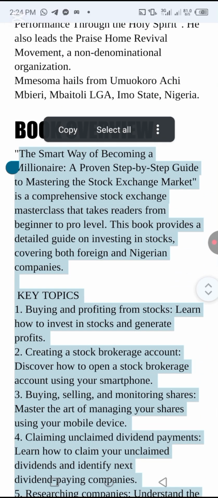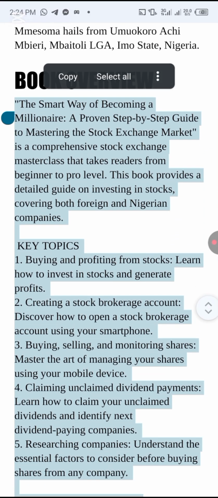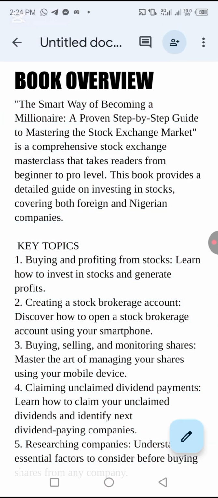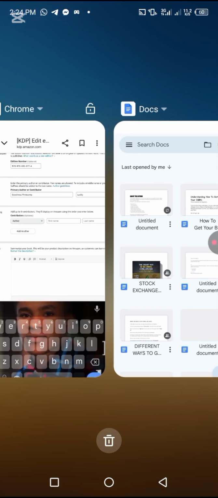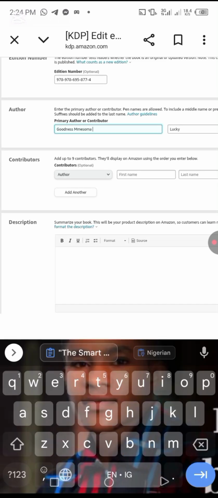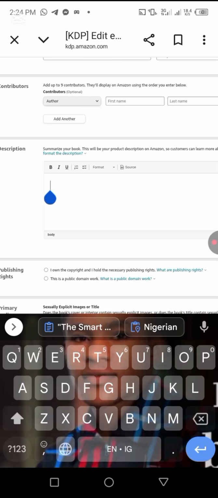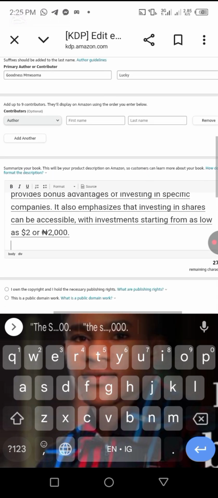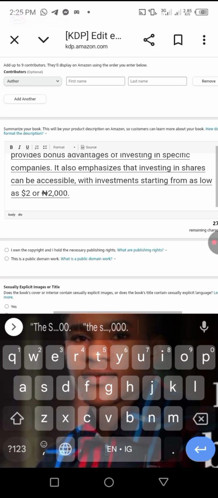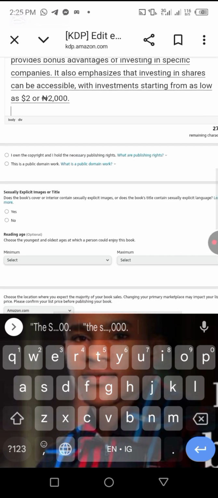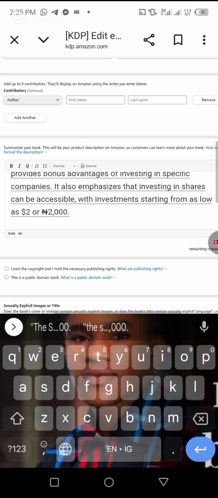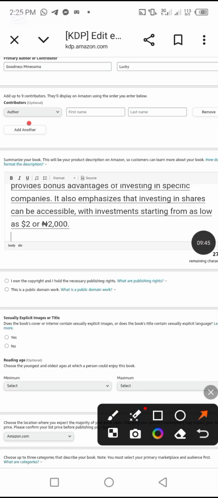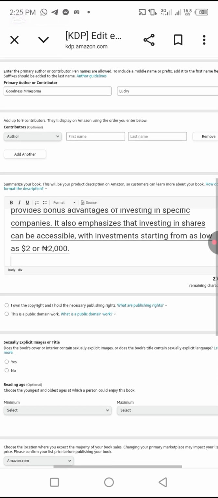All right, let's copy it and paste it here without wasting much of our time. Alright, so we pasted it here. Let's continue moving ahead. You can either make it bold or you make it italic here. Right, but let's continue.